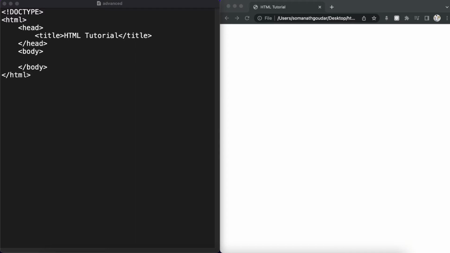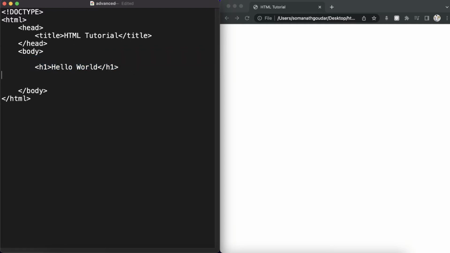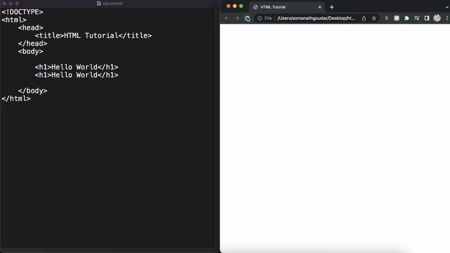What I mean to say is, for example, one example of a block level element is an h1 tag. Let's define an h1 tag. Let's add hello world. Let's close up the h1 tag. Now let's also add one more heading. I'll just copy paste the same heading. Now let's refresh the page. As you can see, there we have two heading tags.